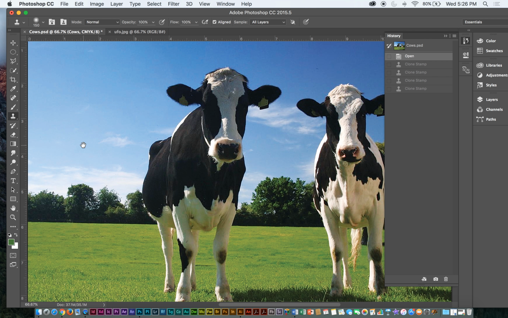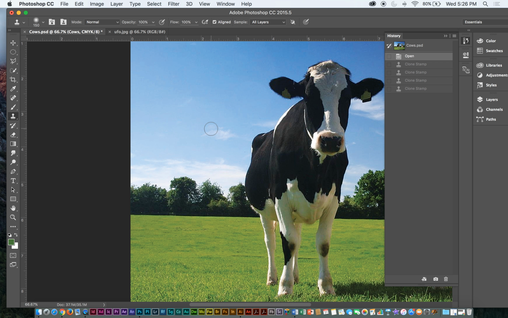Clouds are good too. If you need more clouds in the sky, just add them with that tool. Clouds are fuzzy enough that you're not really going to notice much of a difference when you're clone stamping them, rather than with solid objects.